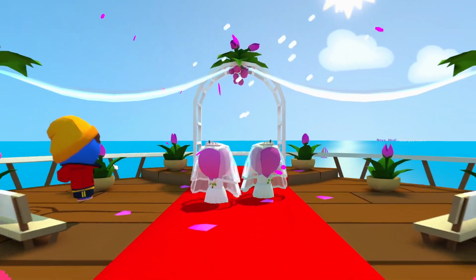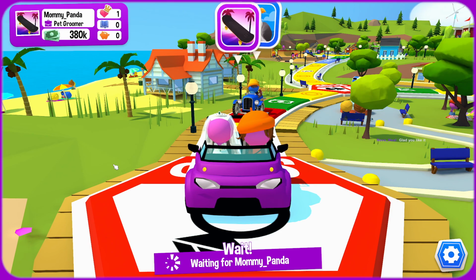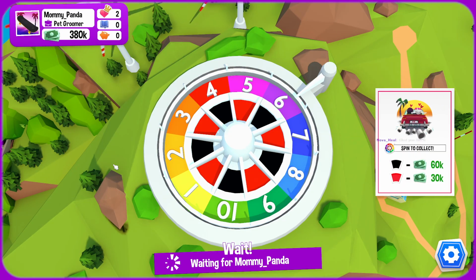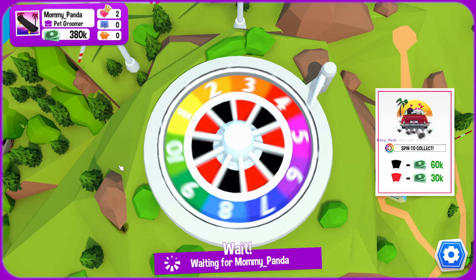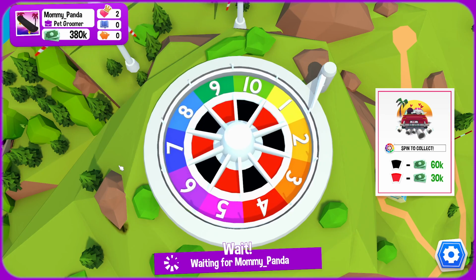Panda's got a fairy. Congrats, Panda. I have a wife. My wife. But Panda, which one's the dom and which one's the sub? Hold on. Oh, there's the divorce settlement. Oh god. Divorce settlement. I need all the months. No.